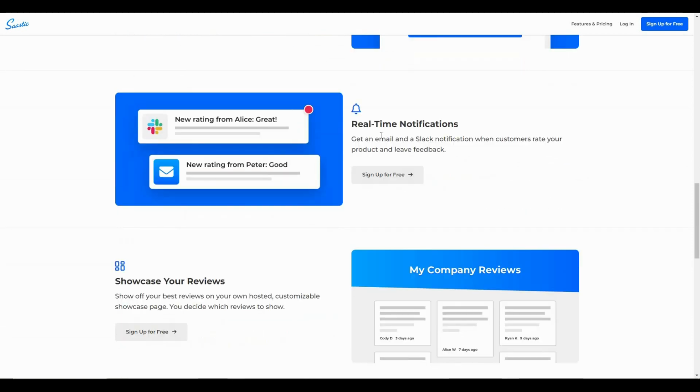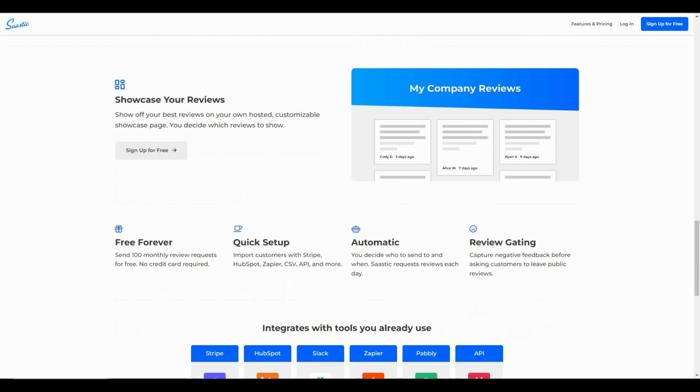There are also some other features, such as you will get real-time notifications about the reviews, you can showcase your reviews, and so many other features.